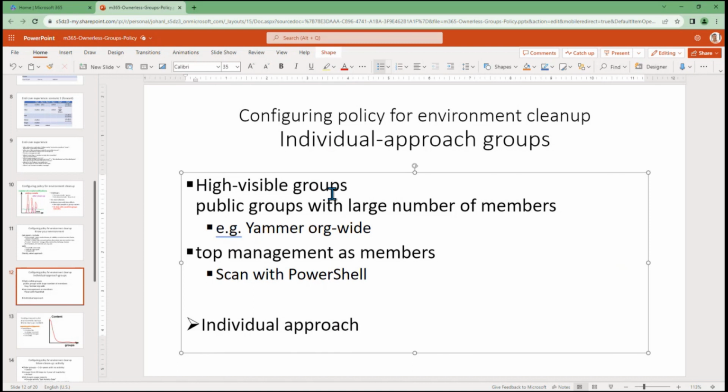One of the group categories would be groups that require an individual approach. For example, there might be highly visible groups in your environment. Those usually are public groups with a large number of members. Examples are Yammer or Teams public groups that were created to engage everybody in the organization. The other category could be groups with top management as members. PowerShell is your friend here to detect such groups, but I believe both categories require an individual approach. So you would probably try to get proper people as group owners before policy implementation.